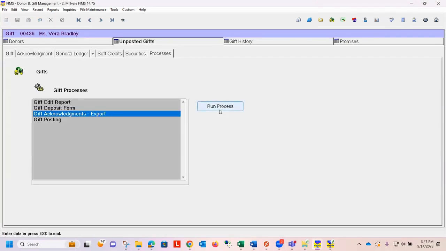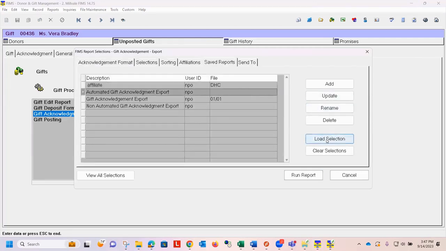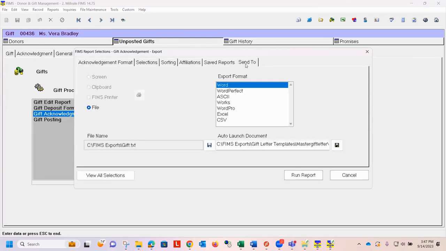So here I am back in my gift acknowledgements export, and I have a saved report out here for this. If I look at my send to tab, what I have here is a field called auto launch document. So what's going to happen is I can export the data and I can auto launch the information from FIMS. So it's looking for my master gift letter. It's going to open that and merge for me.